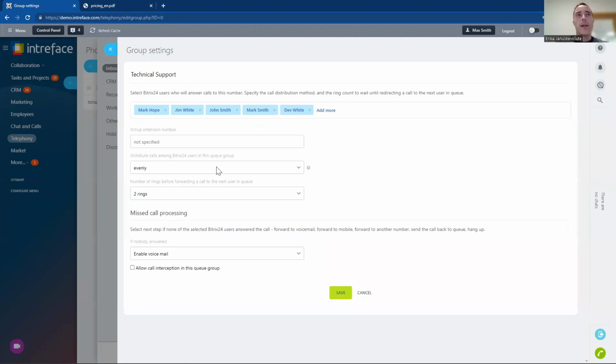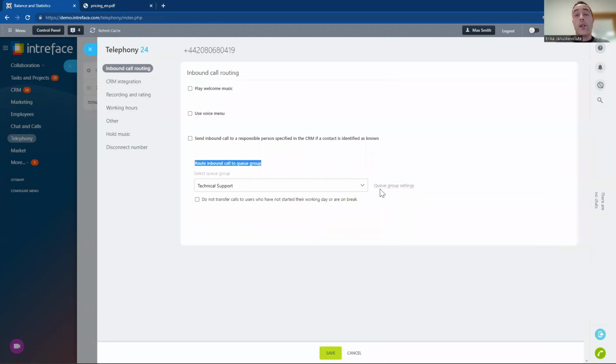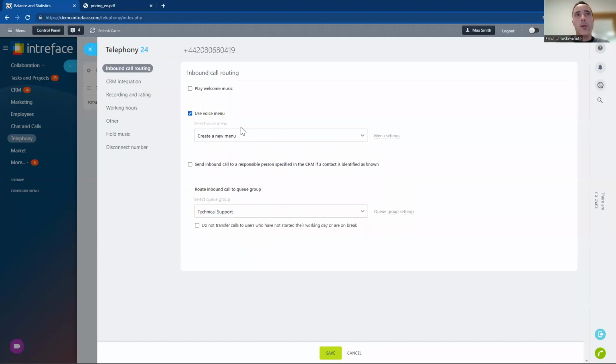So I've got that group and I can then distribute calls. I could say I'm going to go evenly across the team, or it could go to each individual person one at a time based on the number of rings. So there are different ways you can configure how that call is then routed to your queue in the system. So I've selected and set up my different groups, and then I can set up my voice menu.